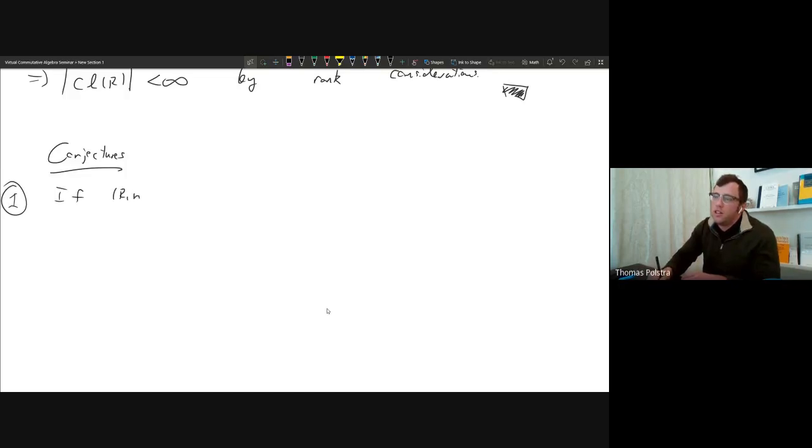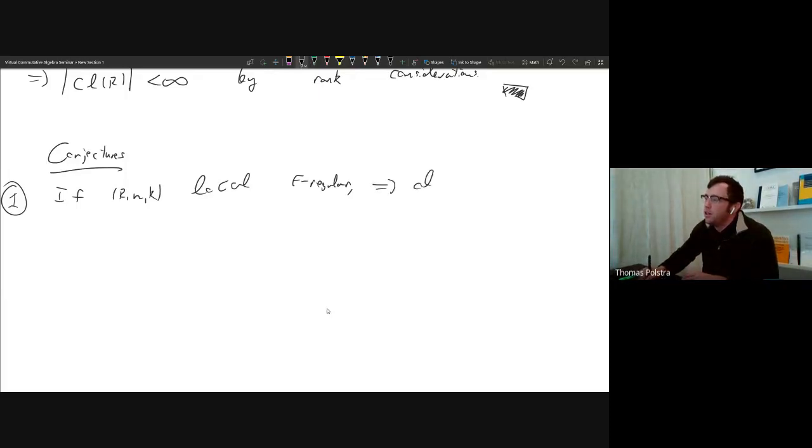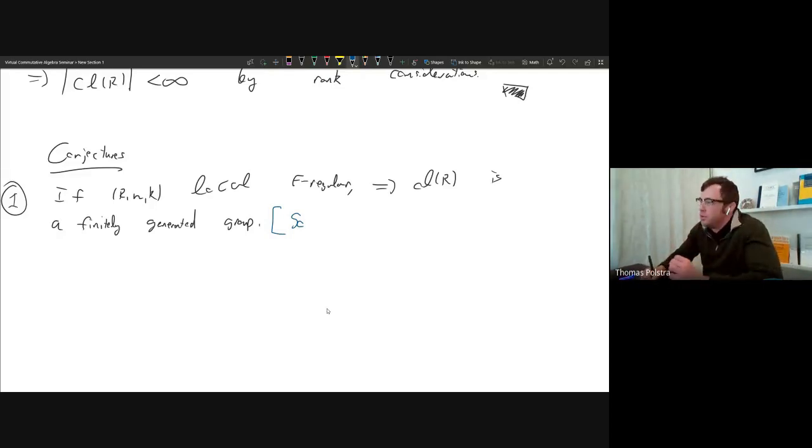So if R is local F-regular, there's an expectation that the class group is a finitely generated abelian group. So by the fundamental theorem of finitely generated abelian groups, we expect the class group of R to be isomorphic to the torsion-free part, a free module of finite rank, direct sum the torsion part. So this is what we expect.